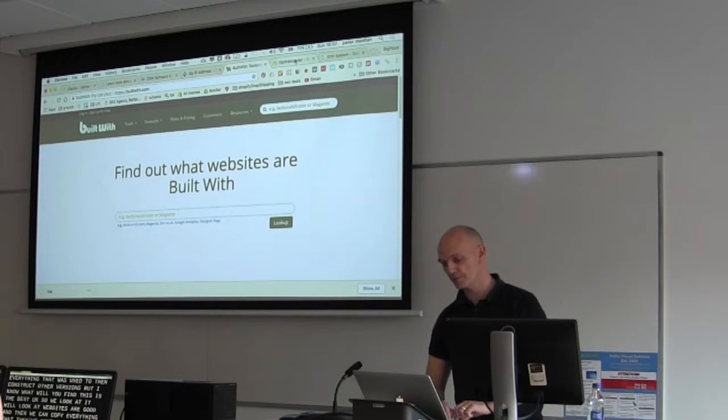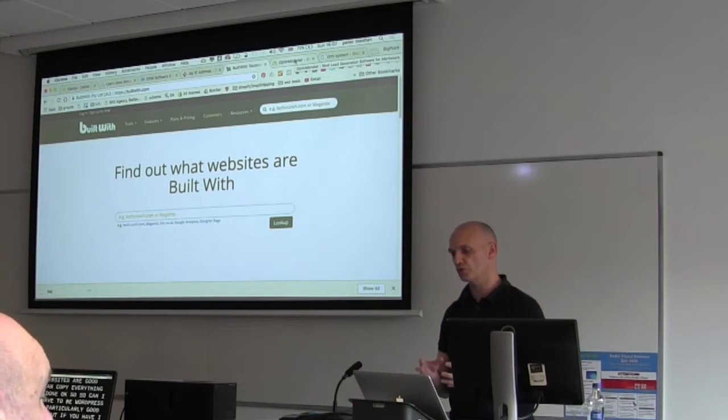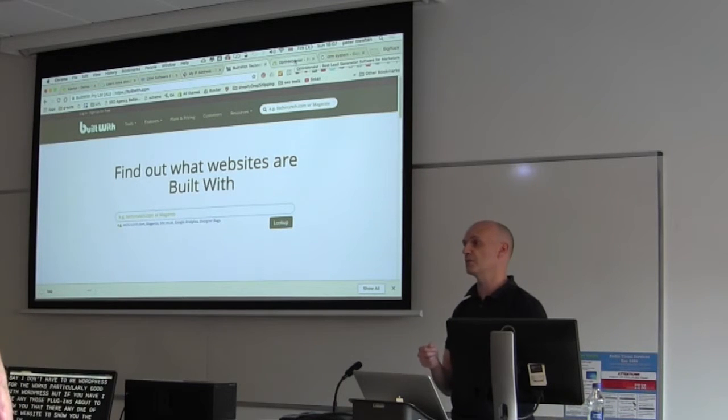Try it. Put in a site. It doesn't have to be WordPress, but it works particularly well with WordPress. If you've ever used any of those plugins that show you the plugins used to build a WordPress site, they're always quite restrictive in the quantity of plugins.